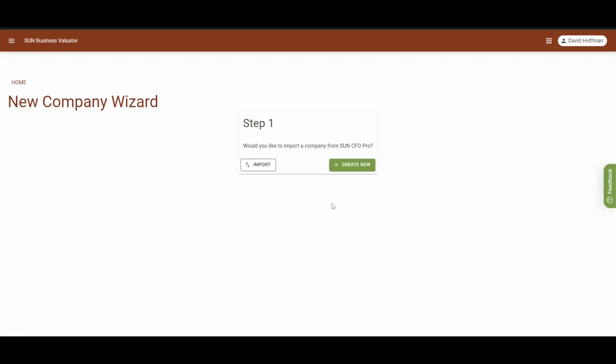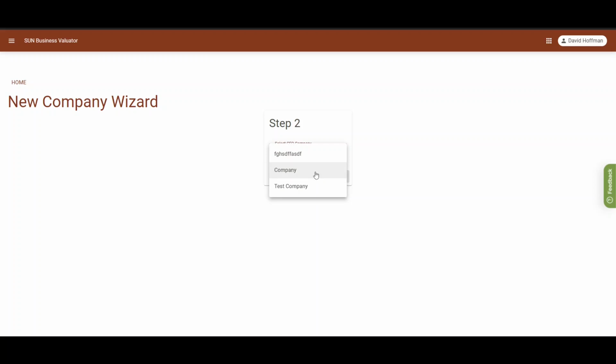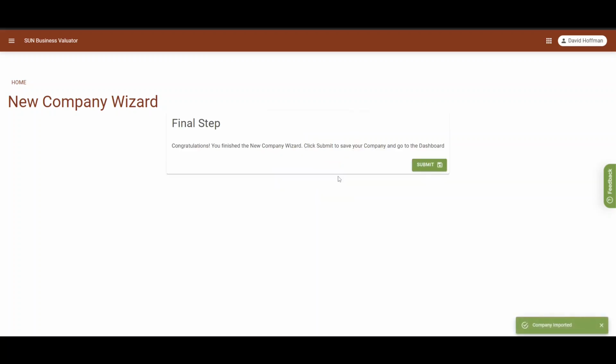By clicking the Import button, I'm brought to a search list of all the companies I have made in SUN CFO Pro. I select one of my companies, and then I can click the Next button. I see that the company has been imported, and once I click Submit, it'll be saved to the SUN Business Valuator, and I'll be taken to the company dashboard.